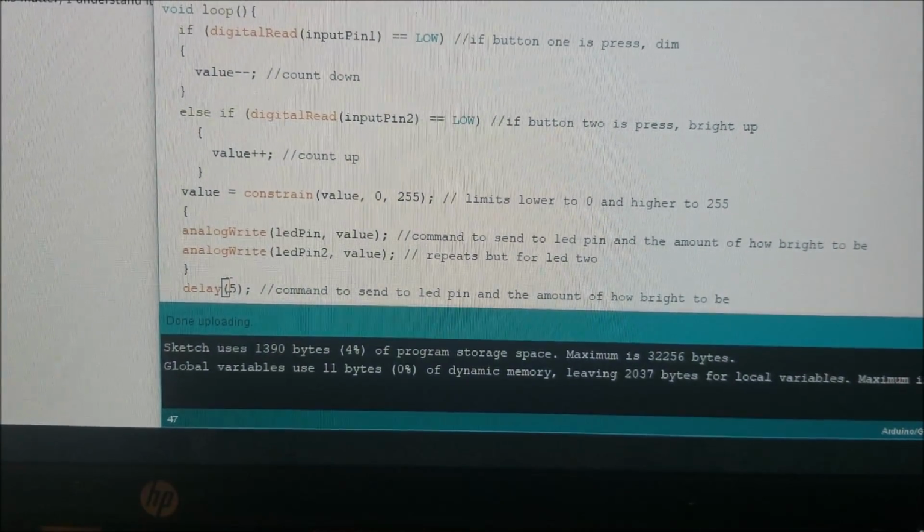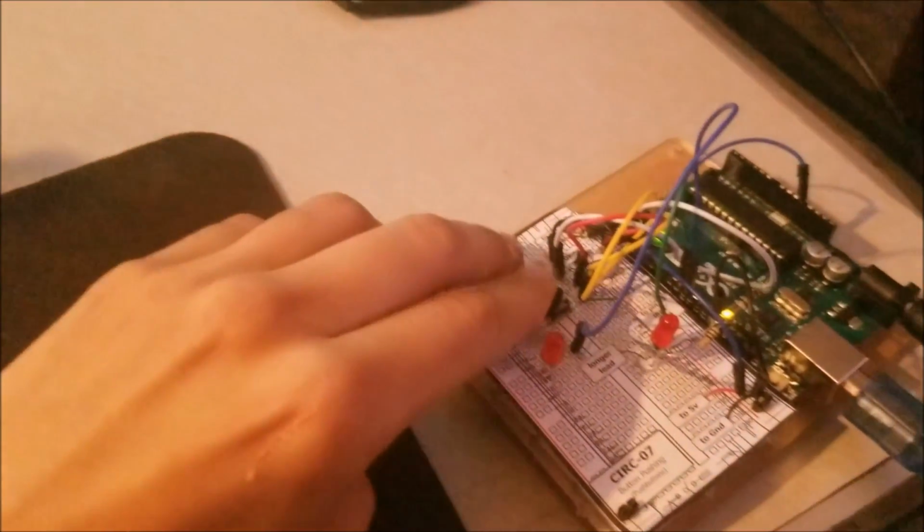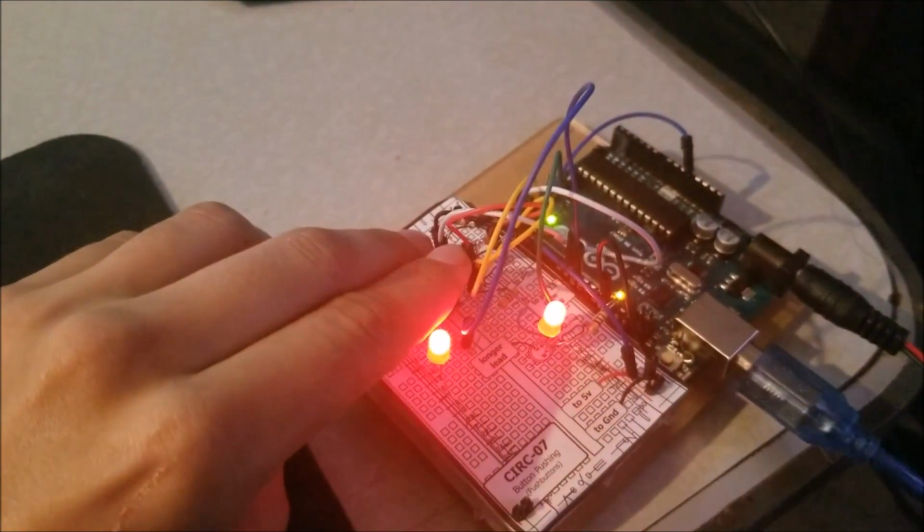If I make the number smaller, to 5, it will quickly take effect faster.